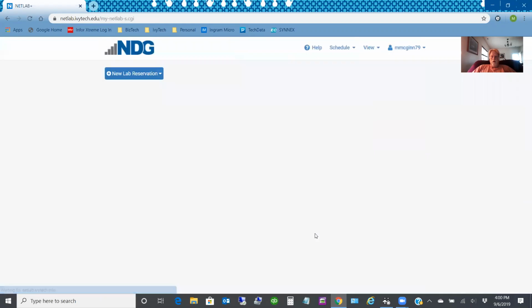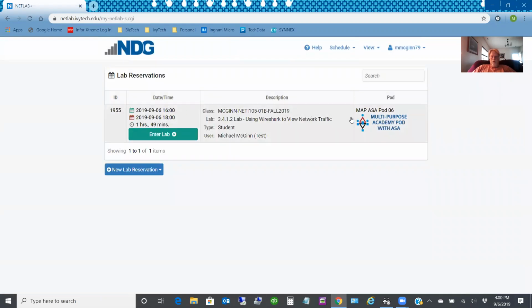Now notice on your home screen, you will see that the lab is showing up there. Since it is past 4 o'clock, I can enter the lab immediately. If I had scheduled it sometime in the future, this would not be available until that time occurred. So I'm going to go ahead and enter the lab.